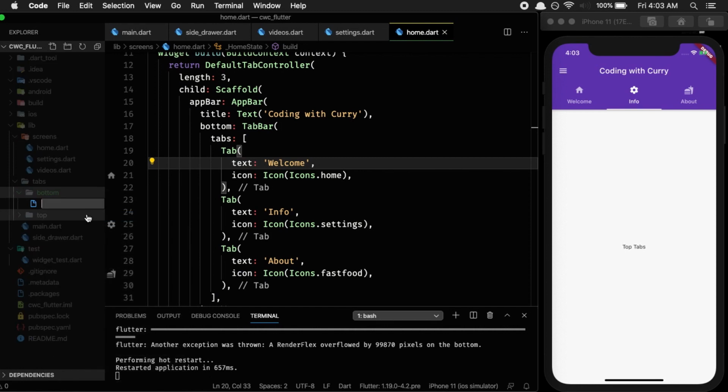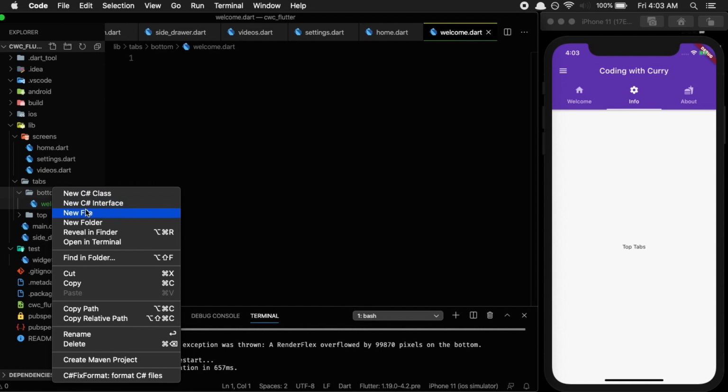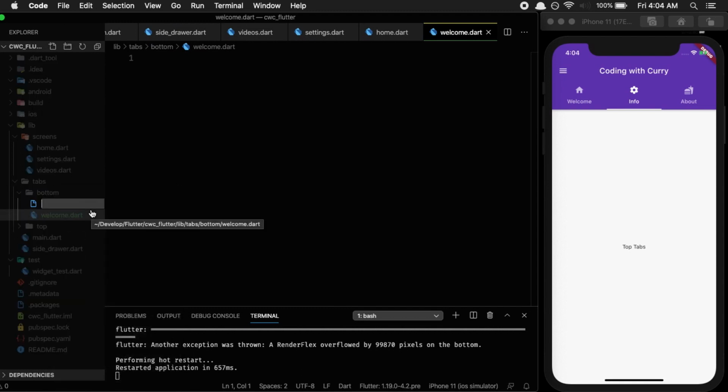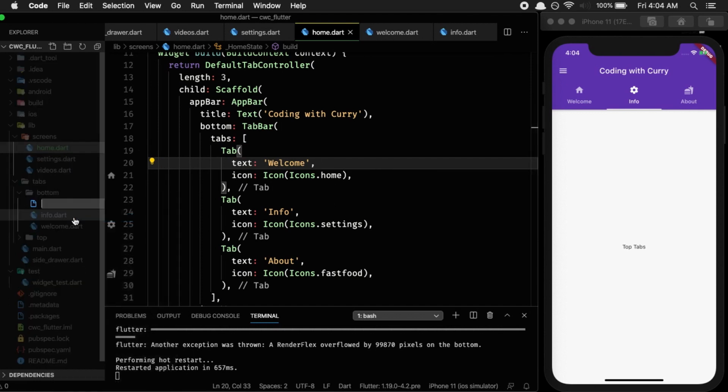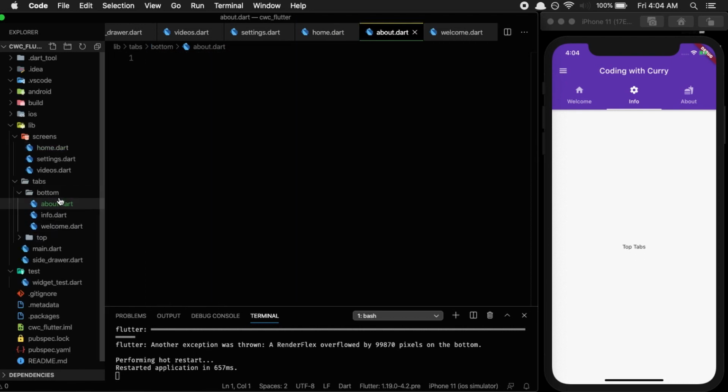So I'm going to say new file. And for the bottom, we have welcome here. So I'm going to say welcome.dart. And I'm going to say new file. And let's do info.dart. And then we have about. So let's do new file about.dart. Okay, that defines our bottom tabs.